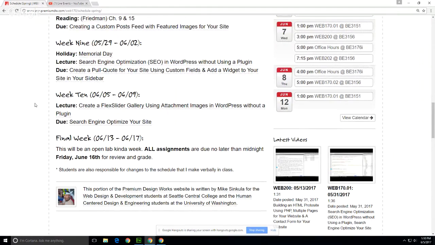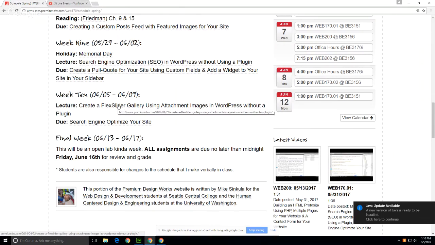Today is week 10, or the start of week 10. We are going to be going over creating a FlexSlider gallery using attachment images. It is not an official assignment. So it's kind of an extra assignment that if you can do it, great. If you can't, don't worry about it.